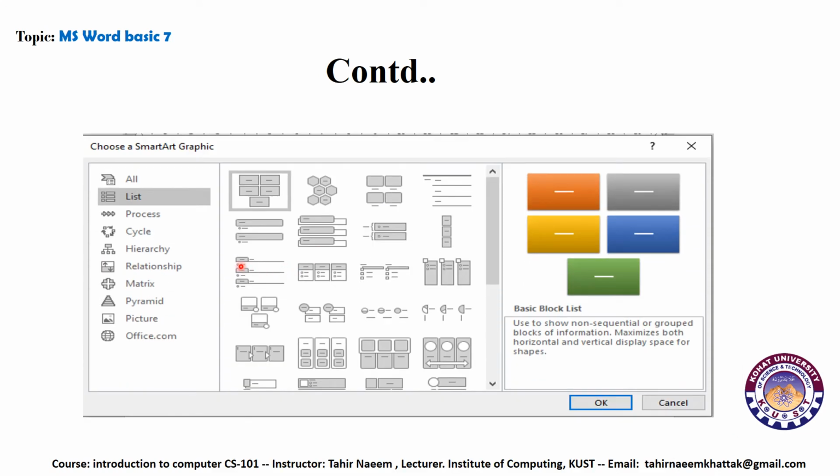So here is the list. You can see that if you want to list some information, there are different options like this one. We can list our information in this shape, in this shape, or in this shape. So there are different options available with the help of which we can list our information.